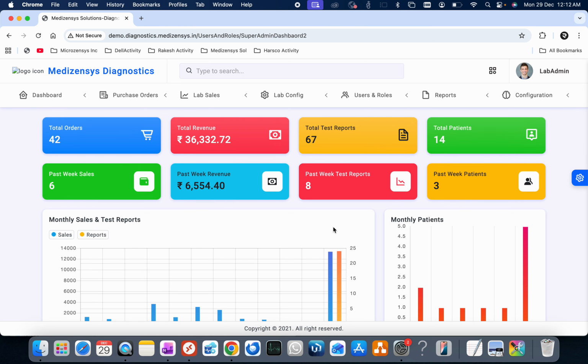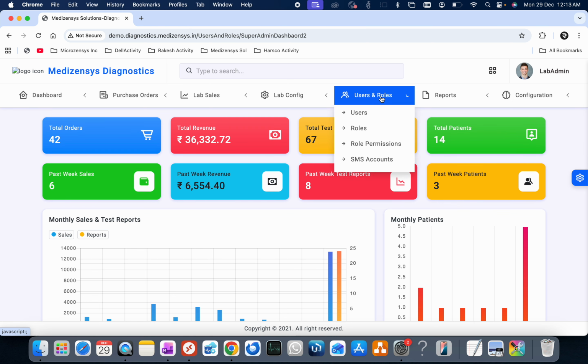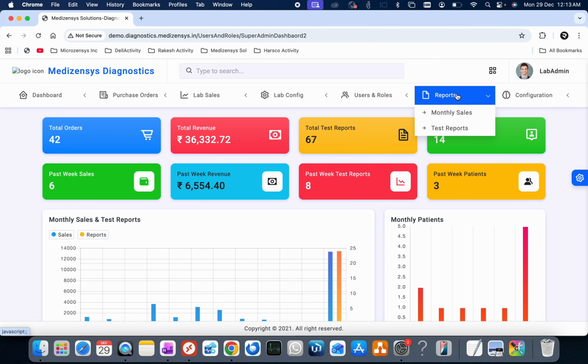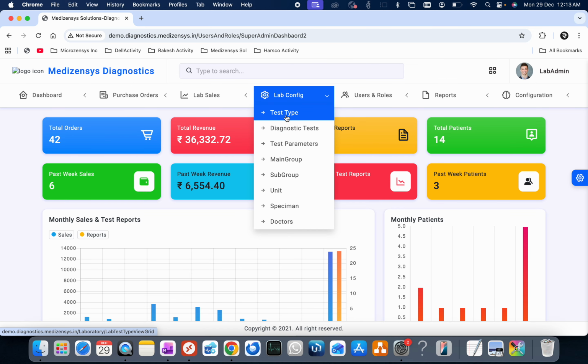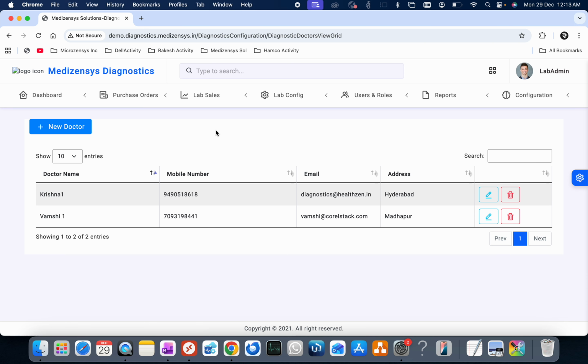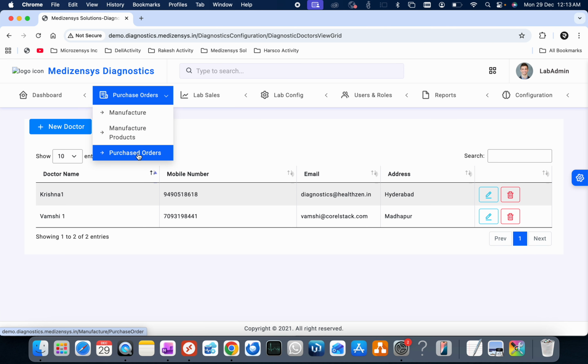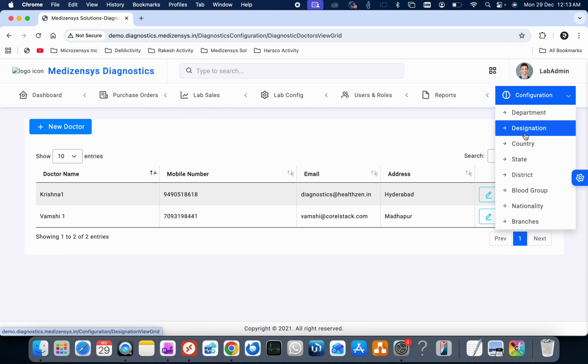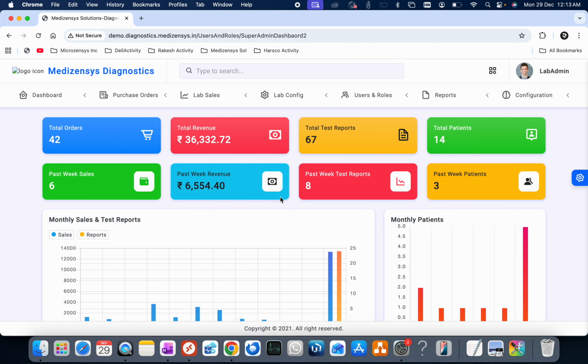Okay, so this is how the lab admin works. We do have role-based access. You can add roles and everything, and you can get the monthly sales reports and test reports also. Lab configuration we also have. You can add multiple testers, groups and packages. You can create test packages and specimens. You can onboard the reference doctors. Similarly, you can manage purchase items, manufacturer items and purchase items also. This is how you can configure nationality, branches and everything right here. This is the centralized application to manage all your diagnostics regular business operations.